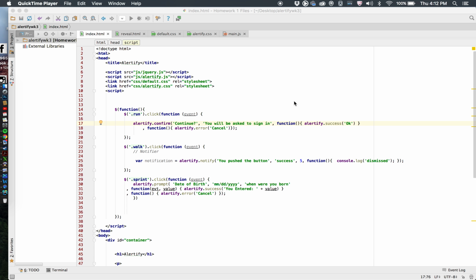So we were asked to create a presentation of our work for this project. In our project, we were asked to choose a plugin or a library through jQuery, and I chose Alertify. Alertify specializes in dialog boxes and pop-up boxes, alert boxes, other types of things, and I'll show you a little more in the presentation.